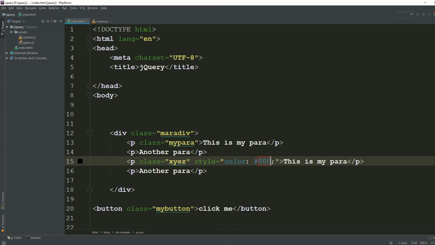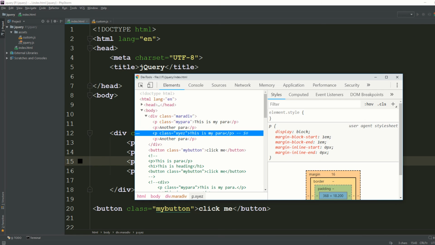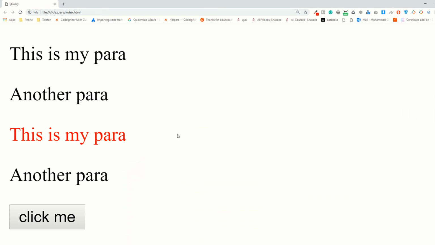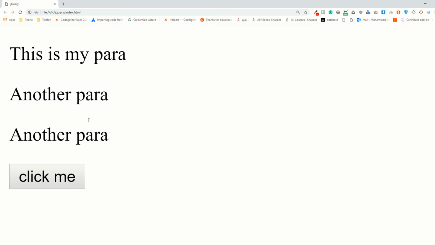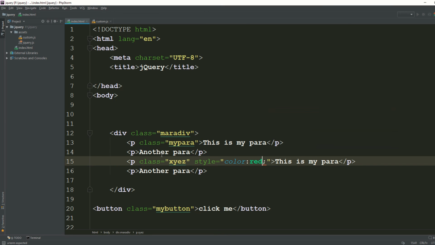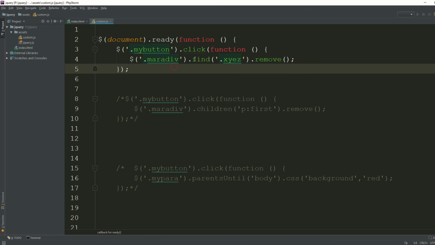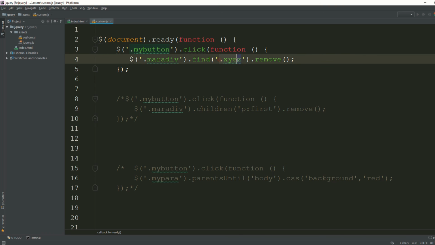I'm saying style color black. Oh no, not black, color red. Go to your page, refresh the page, red color. You are going to remove this color. Click on this. Now as you can see, you have just removed a particular item, because this is a selector, you are using the find method, and you are passing one argument. You are saying find this class.